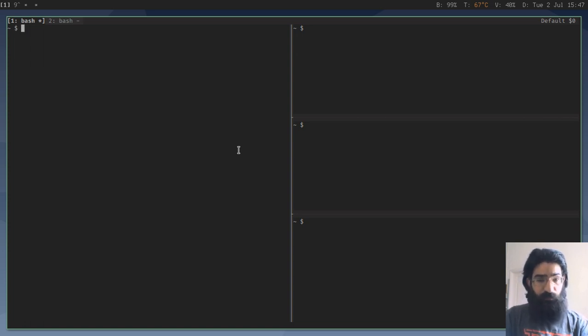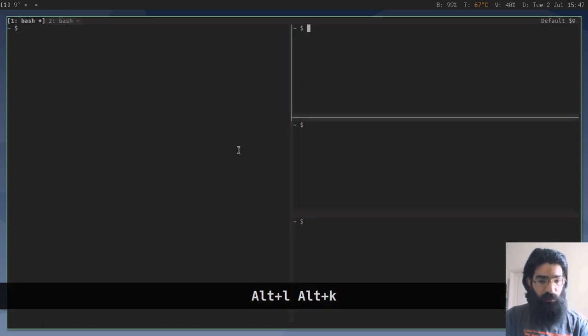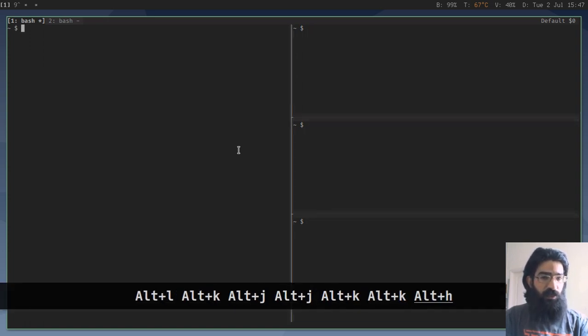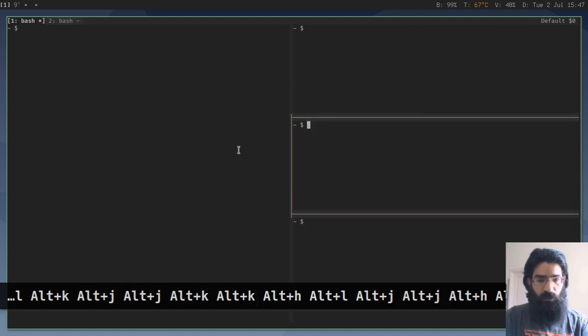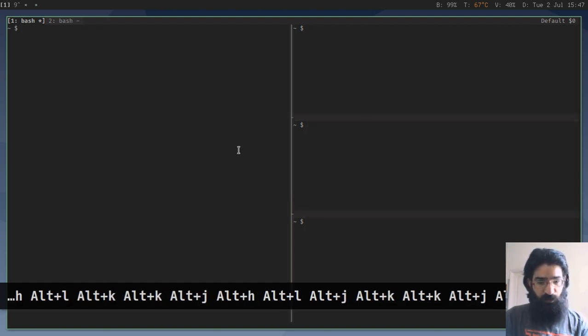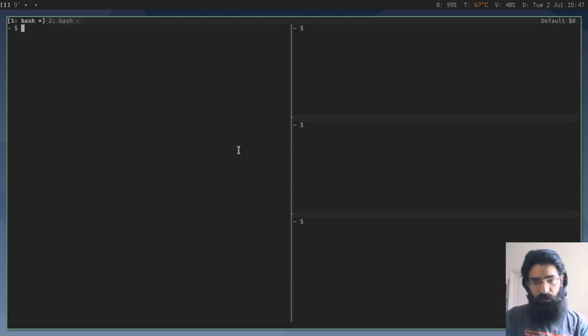To navigate panes, you hold down Alt and press the Vim keys. So Alt L, J, K, and H will move focus in the given direction. Another feature of Tmux, let's clear the screen.